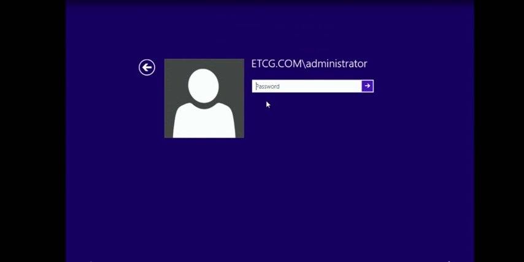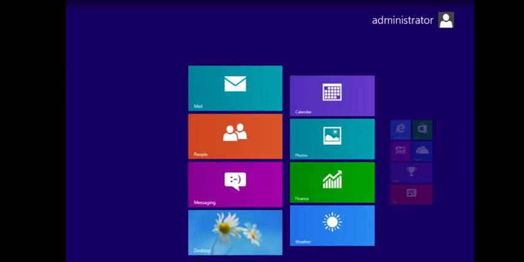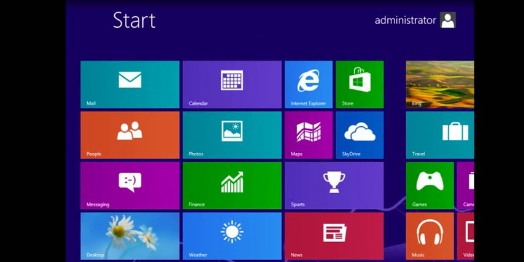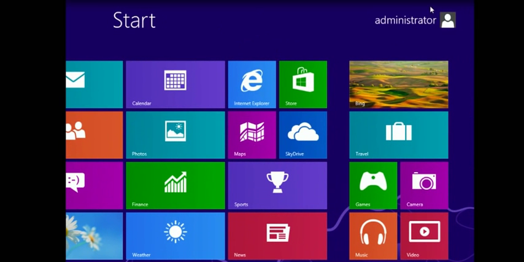So there we go. Now you can see up here for the username, it doesn't say user, it says etcg.com/administrator. So that is now the user on this computer. I can use my administrator password and now log into the system. Depending on what you've done with the computer before, it may go through a little process. But now we can see that as the administrator, we are logged onto the system. So the domain administrator account is logged onto the system.